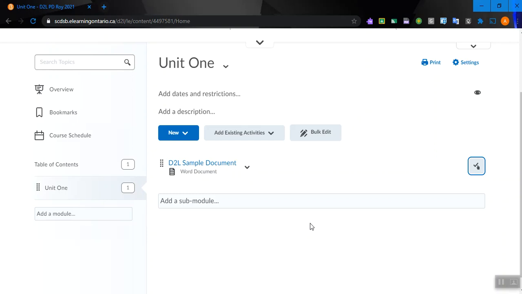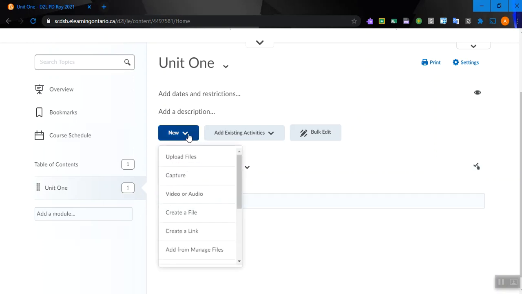For me personally, I create web pages, all right? Now, some of you may have never created a web page before in your entire life, and you're like, I have no idea how to create a web page. And that's okay. D2L creates the web pages for you. So in the new menu, I'm going to go new, and I'm going to create a file.